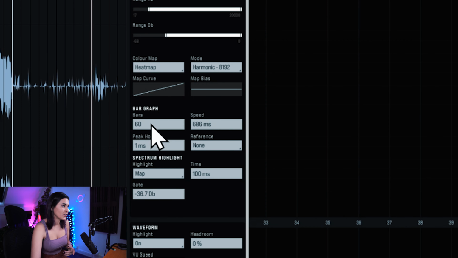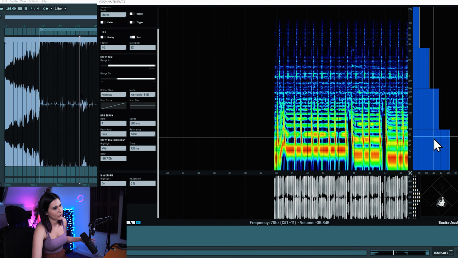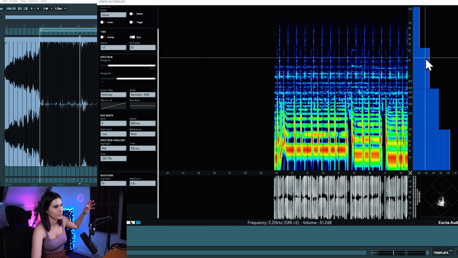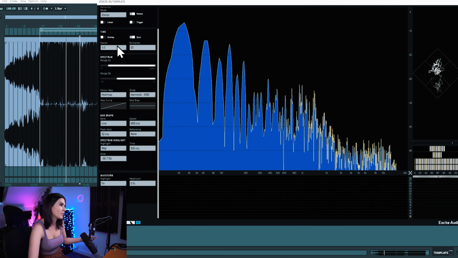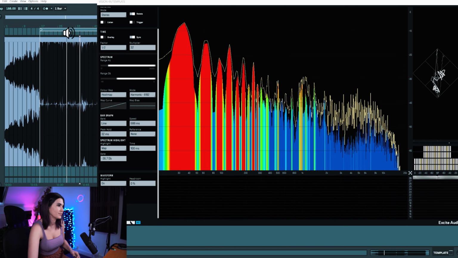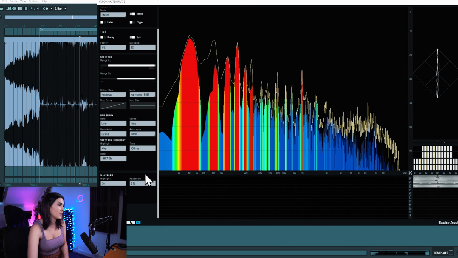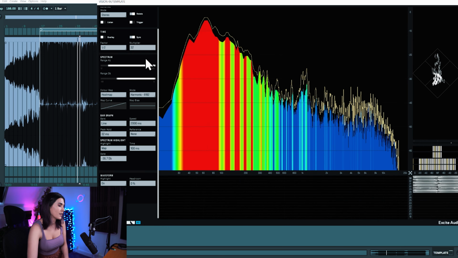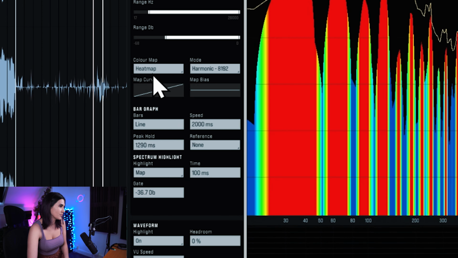The bar graph is really cool. You can adjust it from 4, which gives you more of a tonal view from your lows, low mids, high mids, and highs. You can take it from 4 bars all the way up to a line. You can adjust the speed from 1 millisecond up to 2000 milliseconds. You have your peak hold.